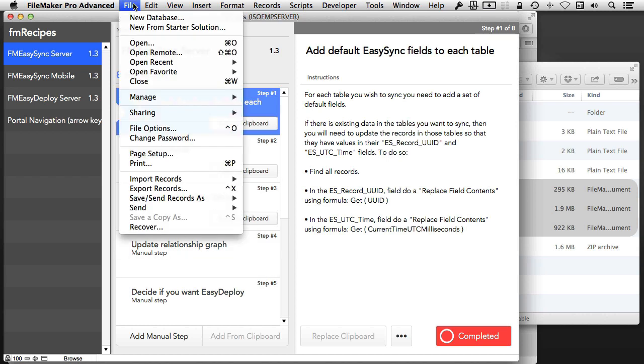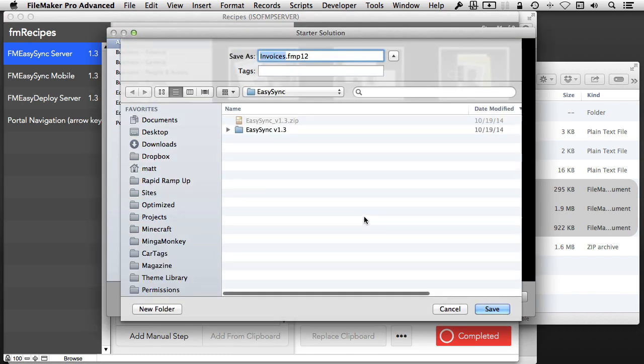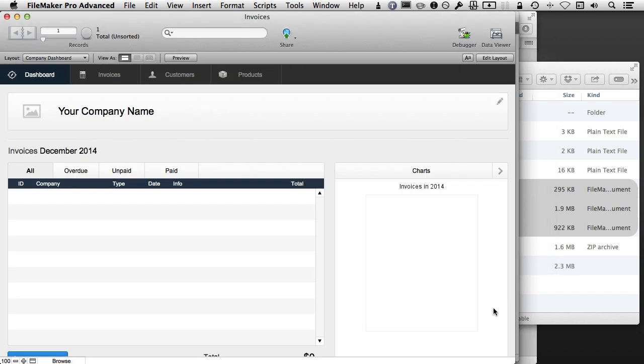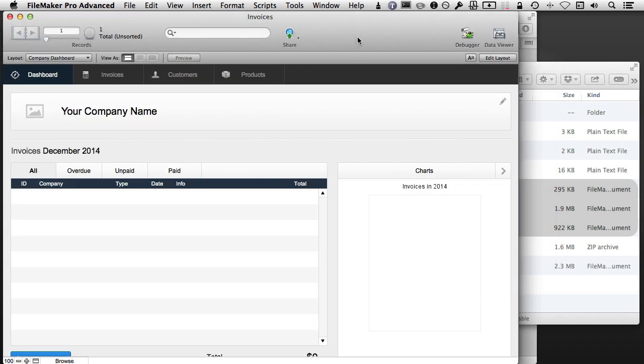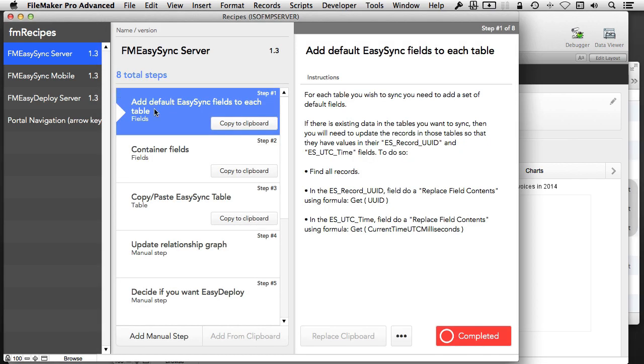When I go up to New from Starter Solution, I'm going to choose Invoices because it's pretty complex, and I'm going to save that right here. Now integrating the EasySync on a local file is a little bit easier than doing it within a file that's already hosted, but you certainly can do that. So here's what I need to do. First, we need to add the default EasySync fields to each table that we want to sync. I'm going to click Copy to Clipboard.